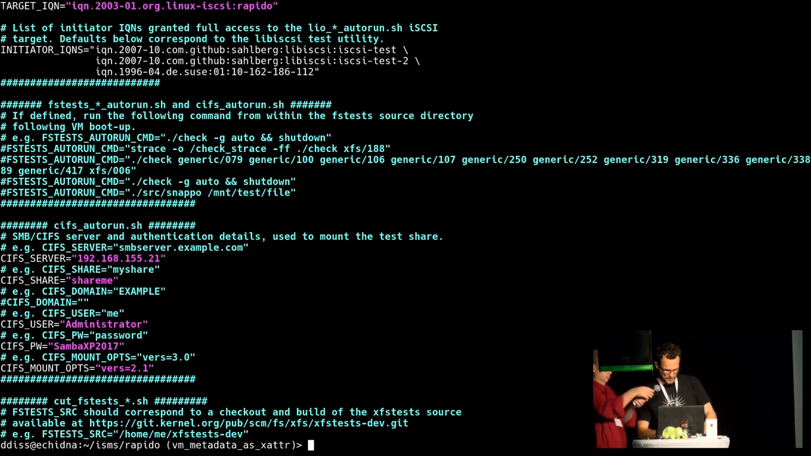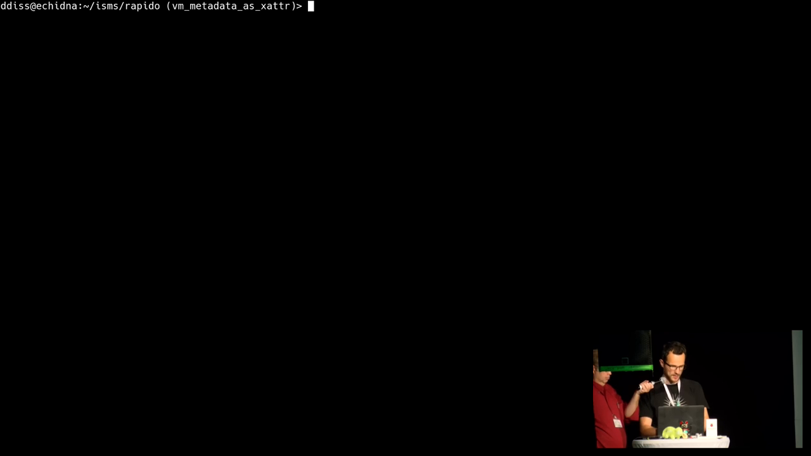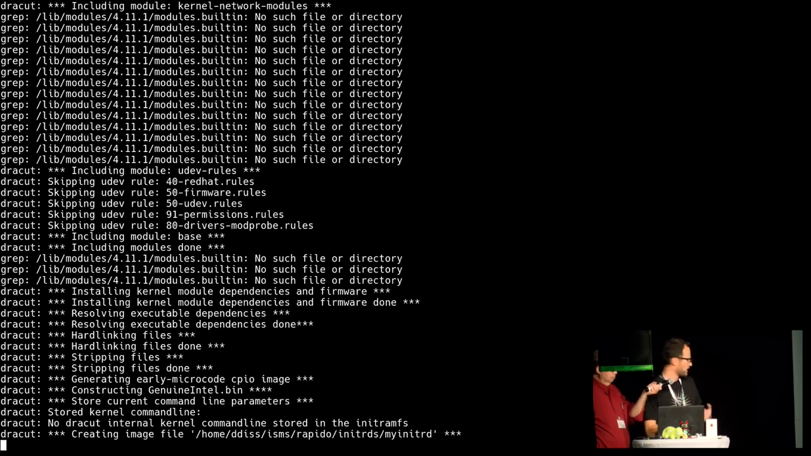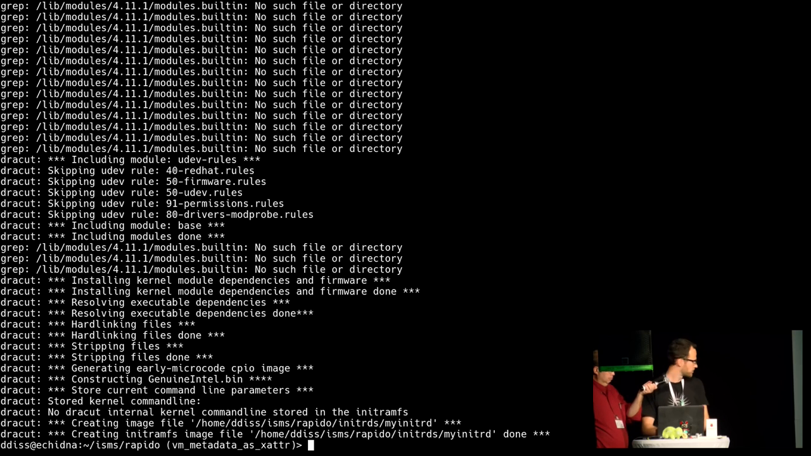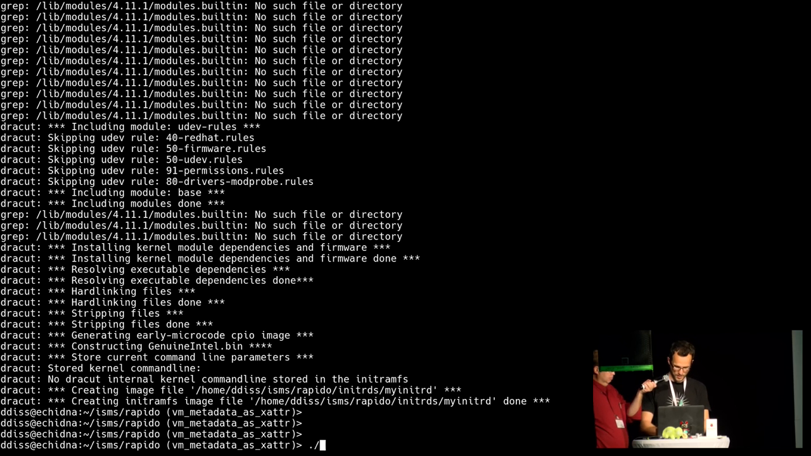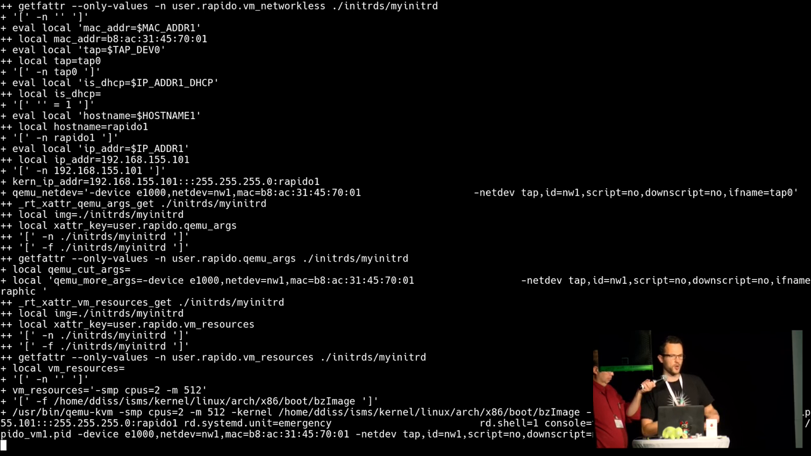With that, I'll bring up the SIFS kernel client VM now. So I can just go ahead and run cut FS test SIFS. This is generating another image with all of the requirements or dependencies for SIFS testing. I'll go ahead and boot. On boot, this will mount the SMB server on the Windows VM that I just brought up.